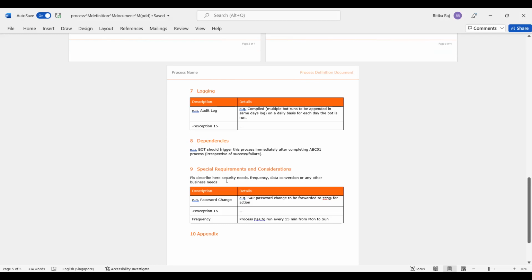Then we have special requirements and considerations. These are required in concern of your security aspects or frequency or data conversion or anything likewise. For example, your report may have been downloaded in CSV format, but your operations need to be done on the Excel format, so once downloaded, you need to convert it into Excel format and then send it back to the other team. Or, for password change, your passwords expire after 30 days or 90 days. So what needs to be done by the bot?